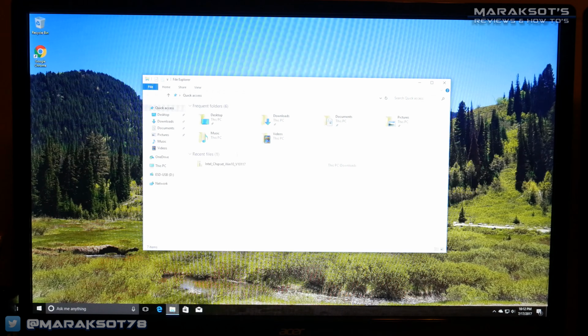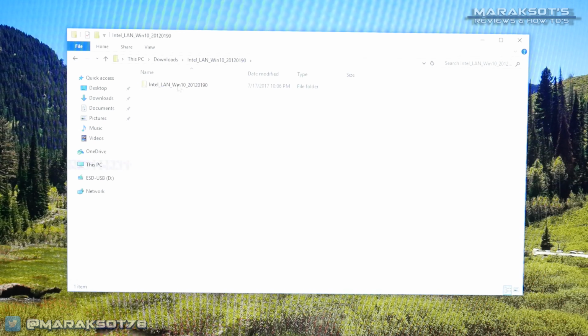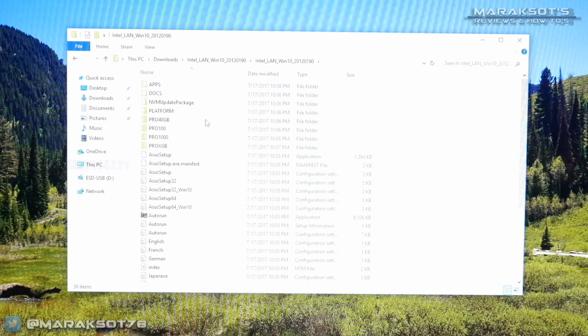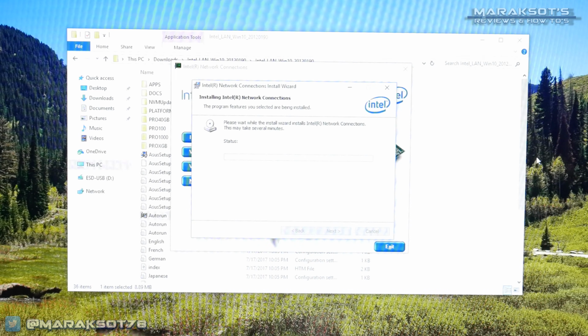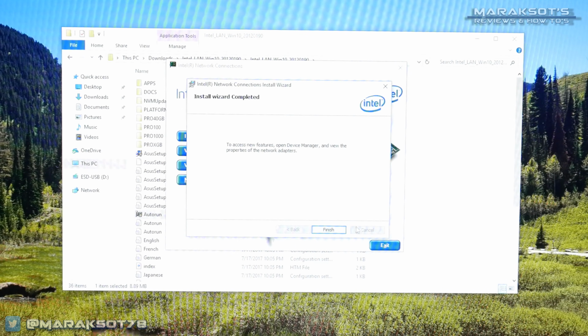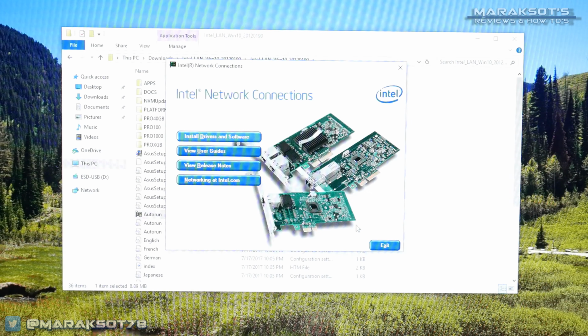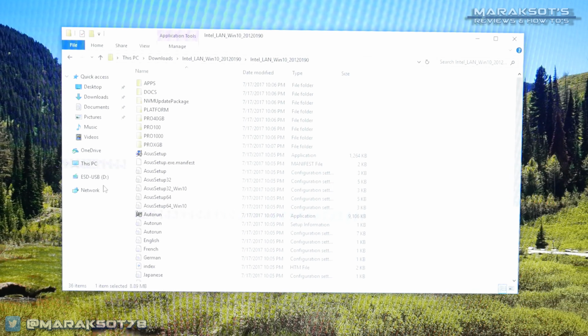We are back in Windows, and we're gonna bring our download folder up here, and we're gonna install the next thing on our list, which is our LAN driver. And you wanna come down here to the one that says auto run, I'm pretty sure. Yep, it looks like that is the one we want. We're gonna double click on that, and follow the on-screen instructions. Once it has finished doing its business, you can click finish and exit.